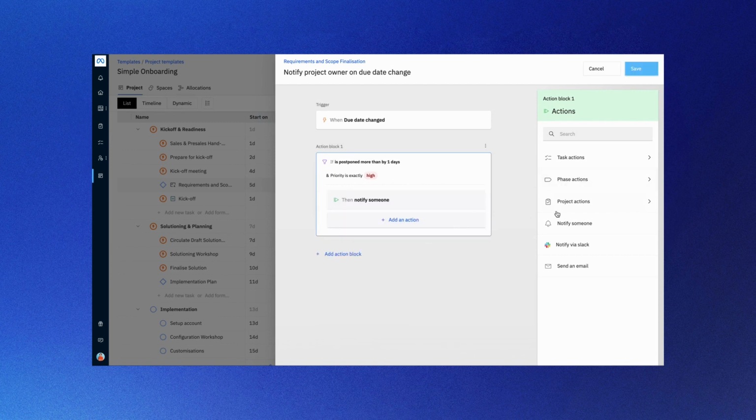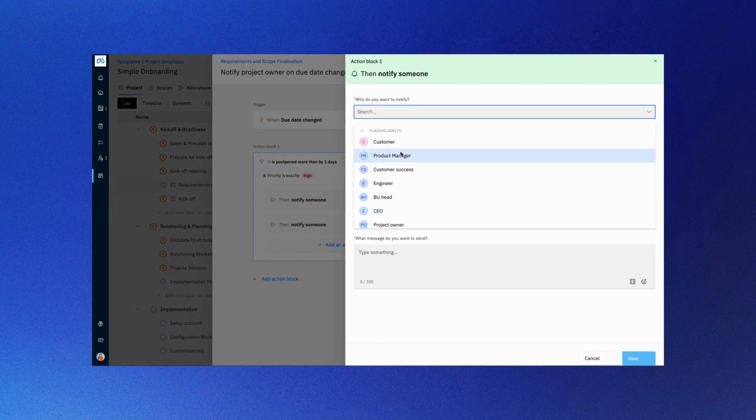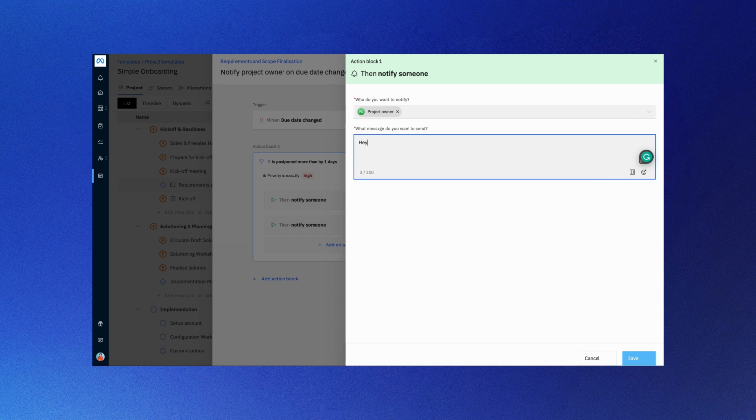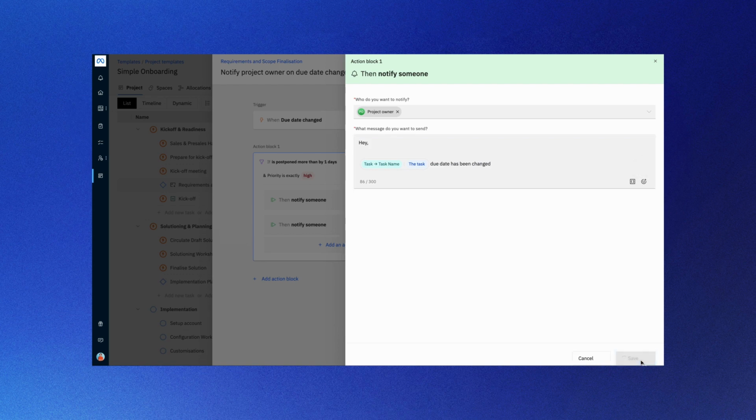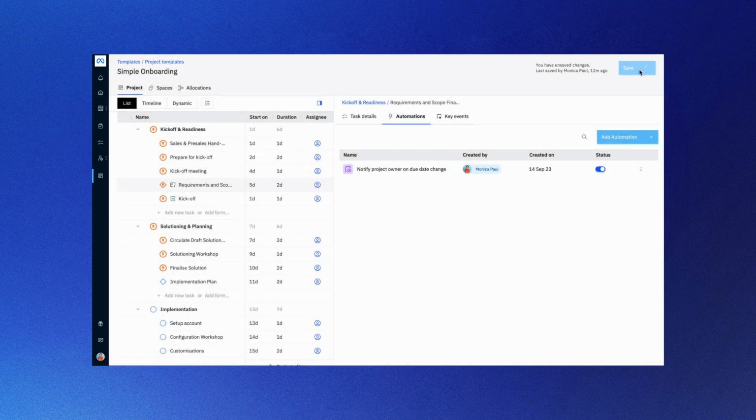The action is to notify the project owner about the due date change. You can use SmartFill to draft the email with task details, which will get populated when the email is sent out. Click Save to save the automation and also save the changes done on the template. And that's everything you need to set up automations on a template level.